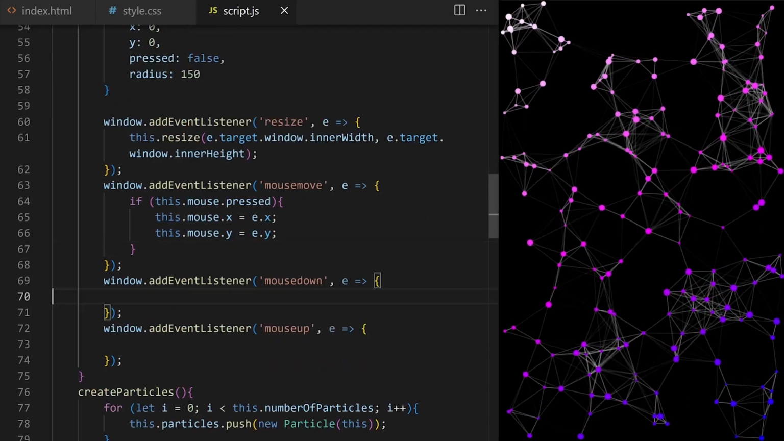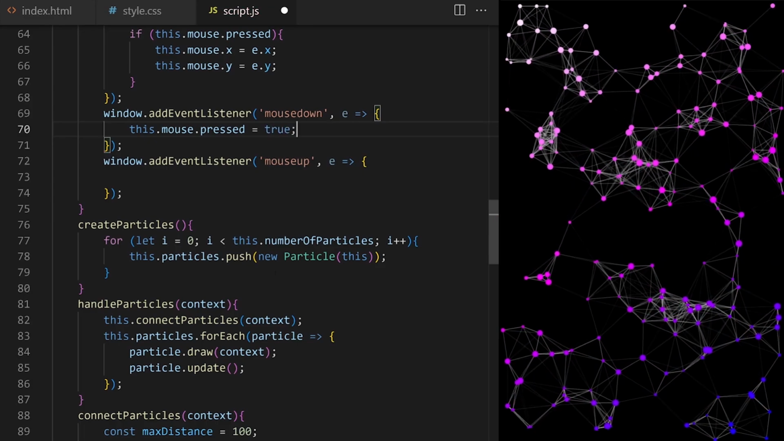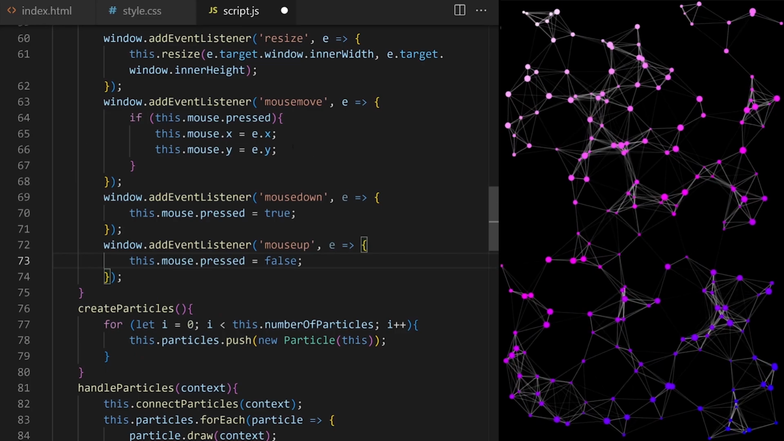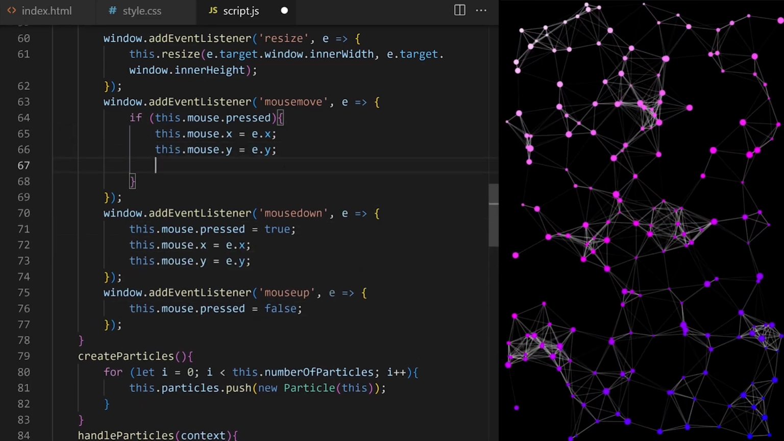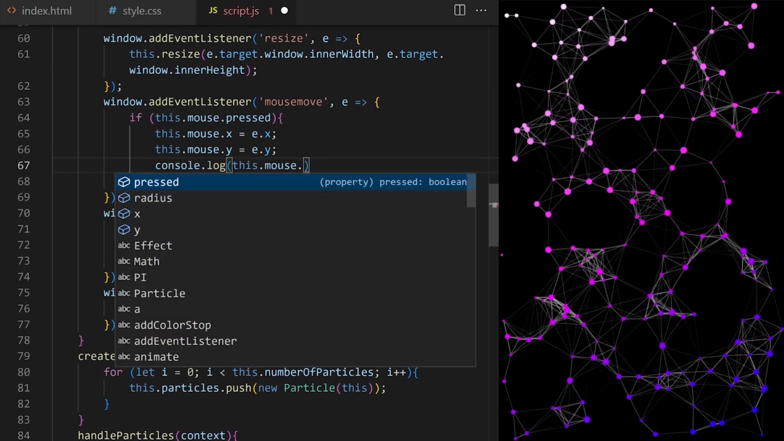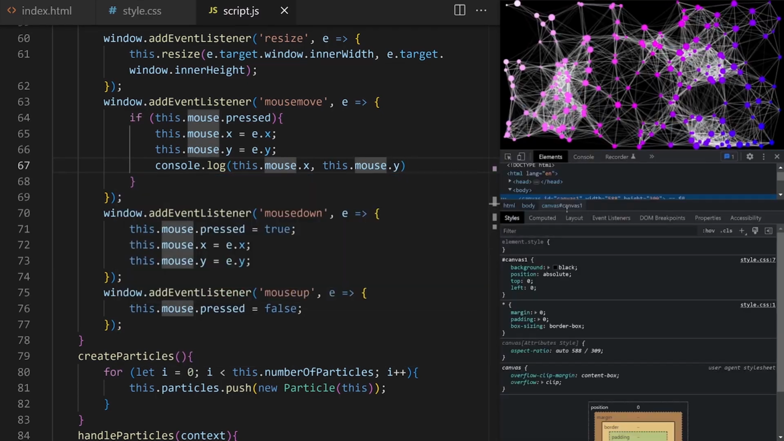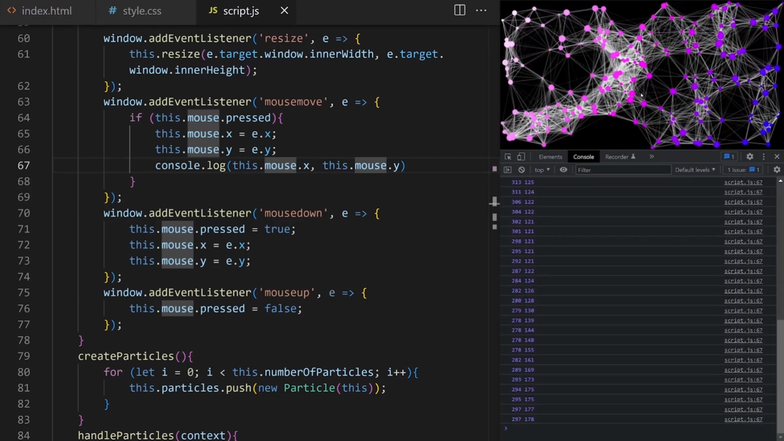Okay. When mouse down event fires, we set mouse pressed to true. On mouse up, we set it to false. On mouse down, I will also update current x and y coordinates, like this. I console log mouse x and mouse y to see if these values are being assigned to our custom mouse object correctly. Yes, that works.